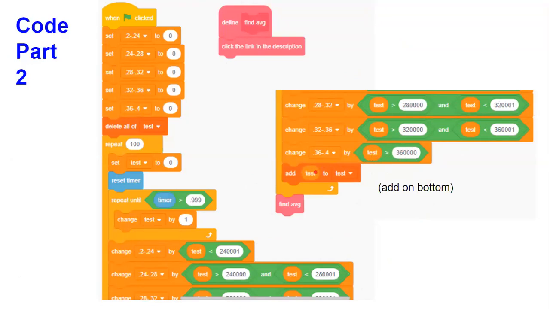Add this variable test to this test, the list, and find the average. If you want to know how I find the average, you should click the link in the description because I've got a video about it.